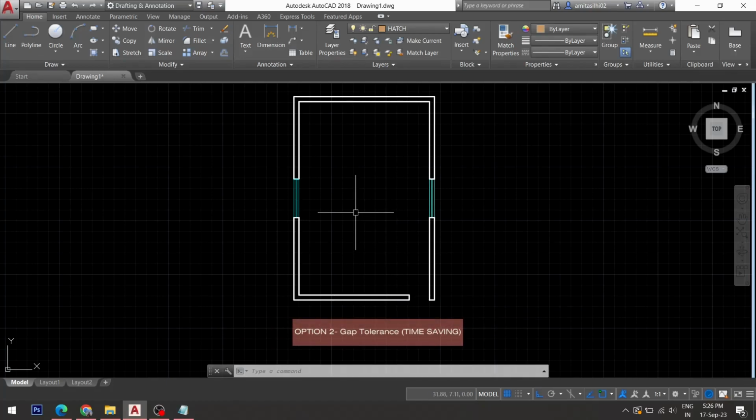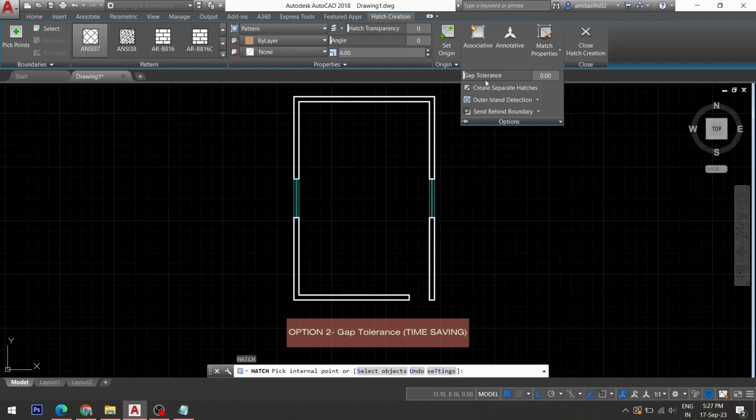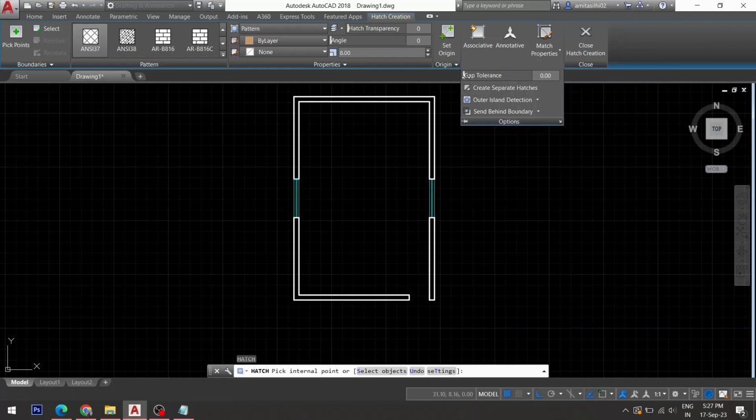Then you have this second option where you'll activate the hatch command once again by typing H in the command line. This will activate the hatch creation ribbon bar. Go to options and you'll find an option called gap tolerance. This option will allow you to hatch open areas up to the tolerance value set. You can use the slider or enter a tolerance value in your current drawing units.